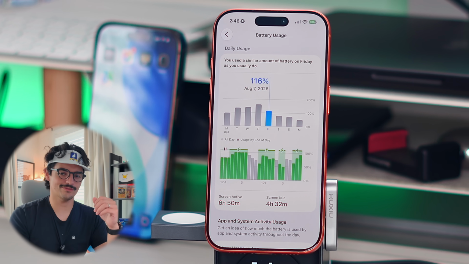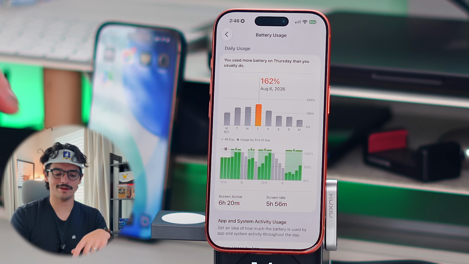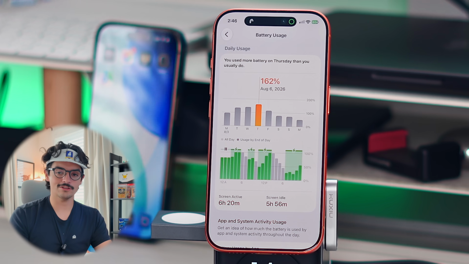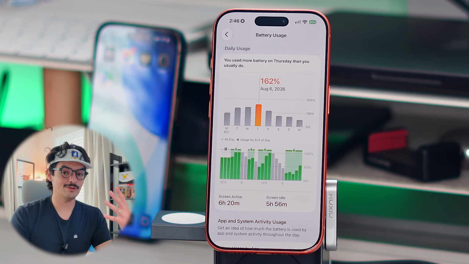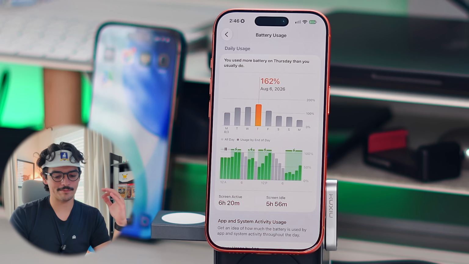But if you go into view all battery usage, you can see on a day like Friday, 116% battery gave us 6 hours and 50 minutes of screen on time. On a day like Thursday, 162% battery gave me 6 hours and 20 minutes of screen on time. As you can see, I'm constantly charging this thing, right? I'm constantly having to charge this battery because if I use it the way that I normally use it, and I wake up at 6:30 in the morning, I grab it off the charger, by like 2 o'clock, this thing is almost dead. So I'm constantly charging it.